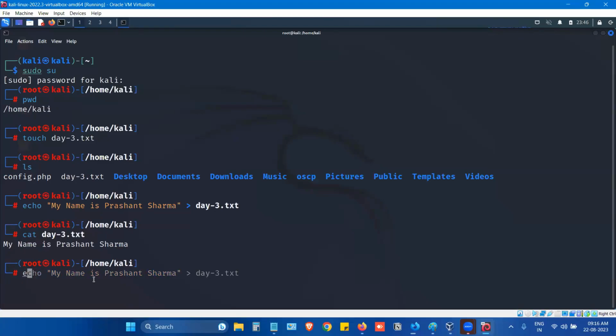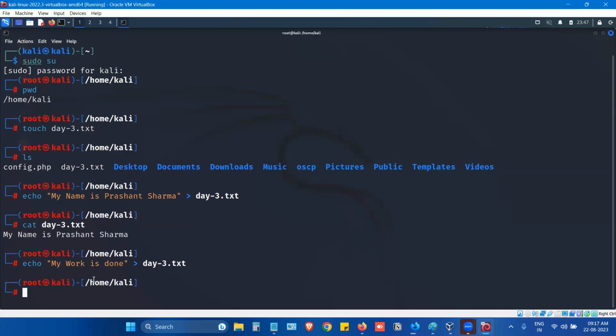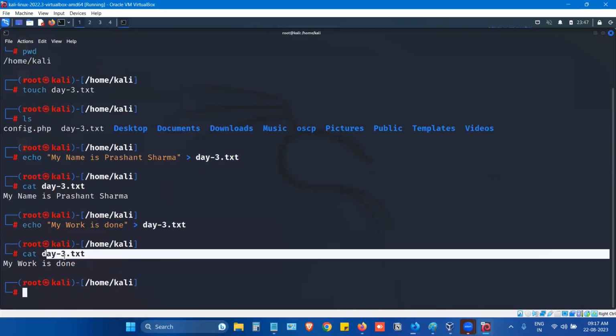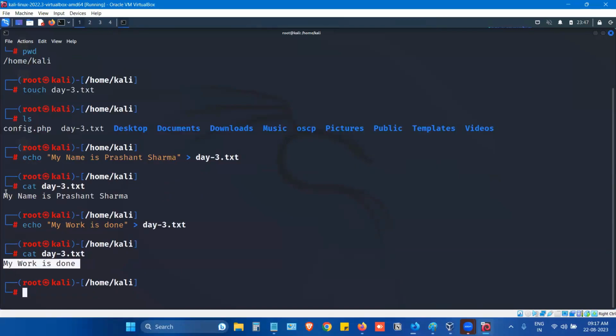But if I have to write anything again over this file, like echo, if I'm writing "my work is done" and just using the same operator, then it is going to overwrite the main content. So here you can see that earlier I had written "my name is Prashant Sharma". Now let's see cat, it has been overwritten. So this text is overwritten by this one.